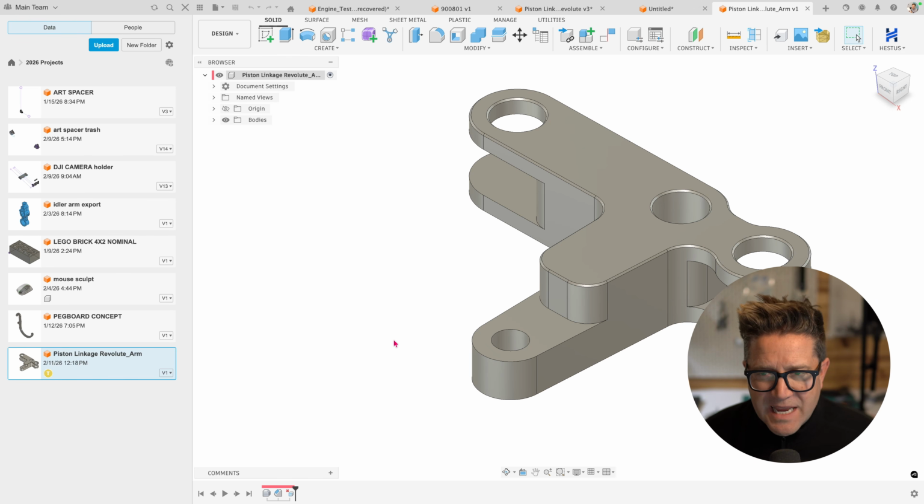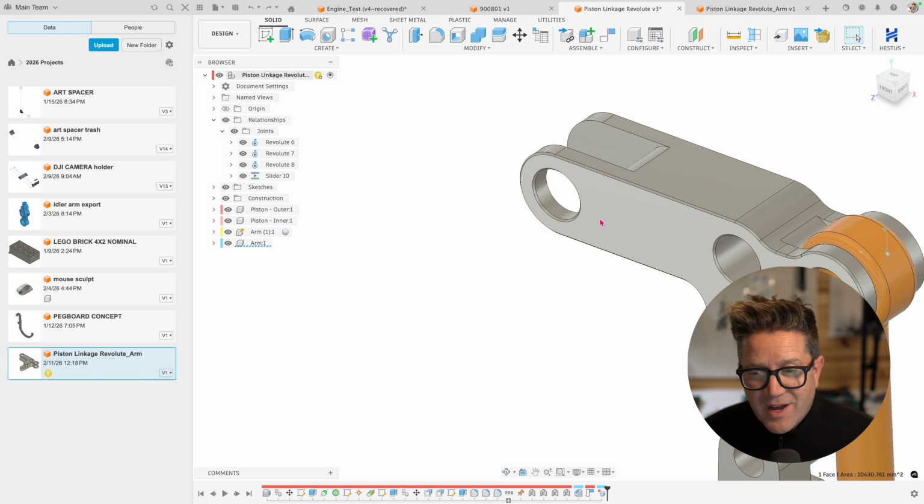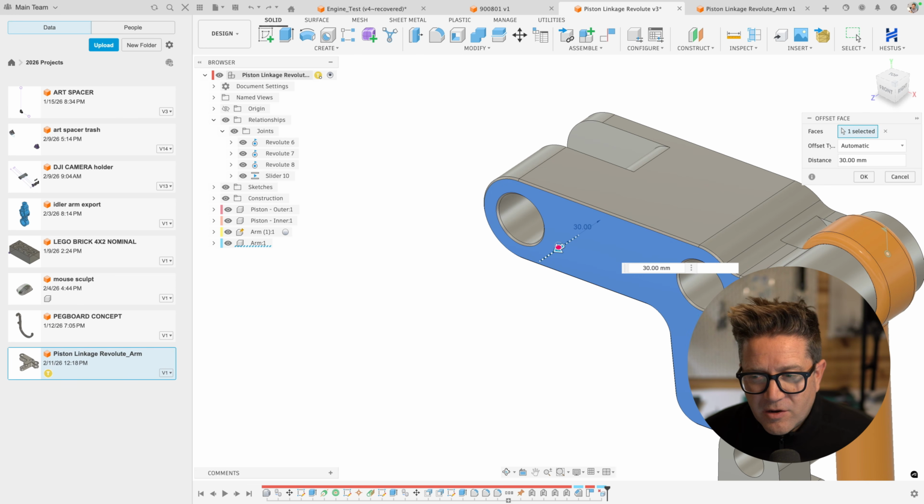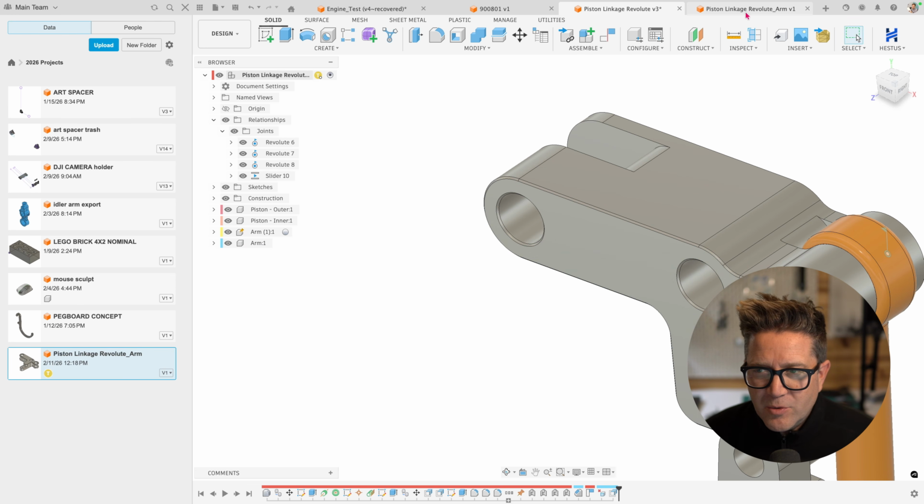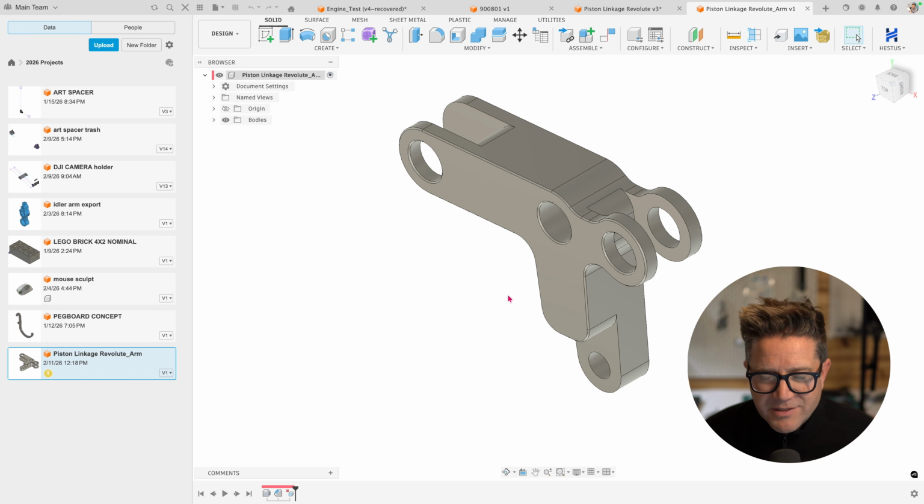This is a standalone file. In no way is this linked to the file we were just working on. And just to verify, if I were to make this a little taller, go back to the brand new save copy, it's a completely independent file that you can now use for some alternative designs.